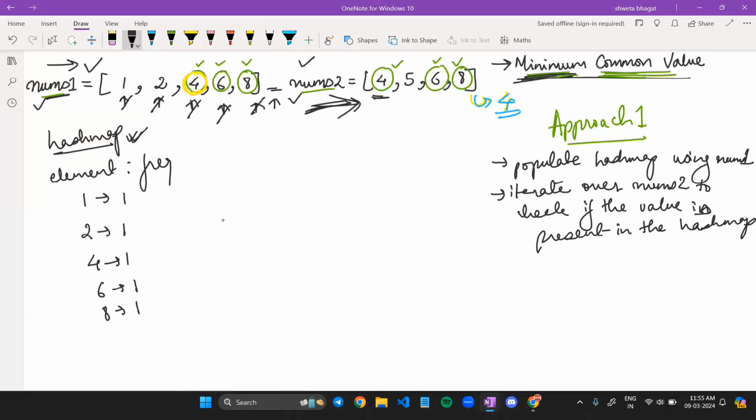So let's see what we are going to do. Currently our pointer would be at this 4. We will check whether this 4 is present in the hash map or not. We can see that 4 is present in the hash map, which means that this 4 is common to nums1 as well as to nums2. And since this is the very first value which we are able to find in the hash map, it means that it is the minimum common value. So we'll simply return 4 as the answer from here. Okay, I hope this is clear.